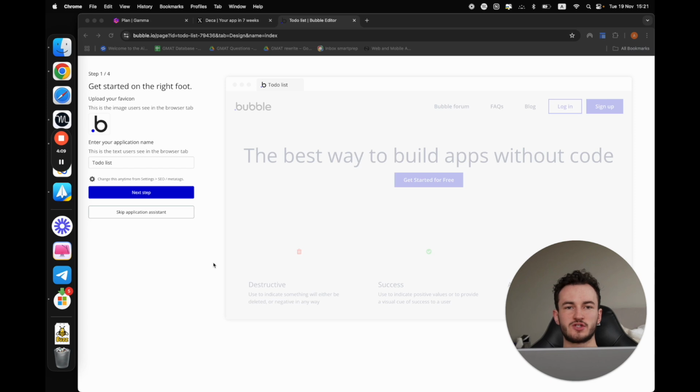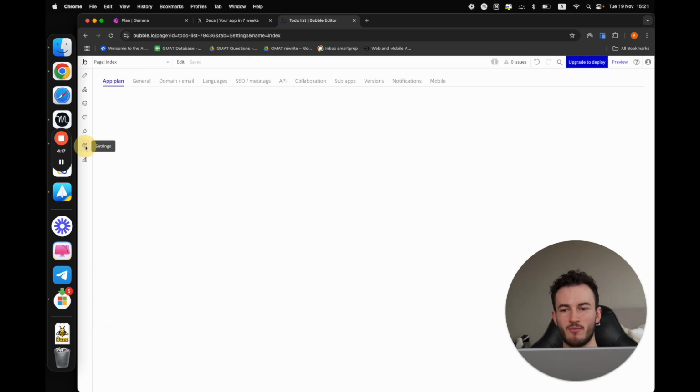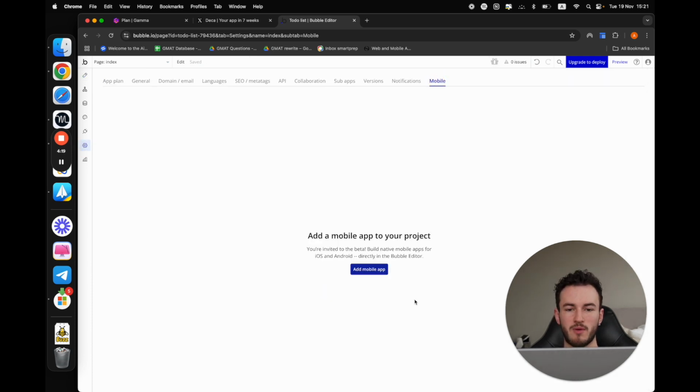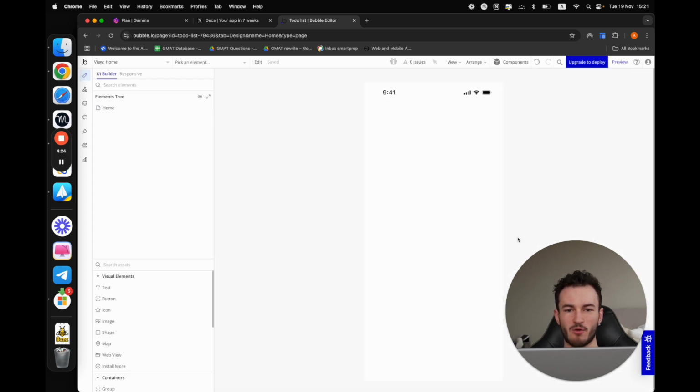Okay, cool. So the app has been created. We are going to simply skip the application assistant because we don't need it. And we are in our editor. So to set up mobile, we are going to go to settings, mobile, and add mobile app. And just like this, we have set our mobile app up.